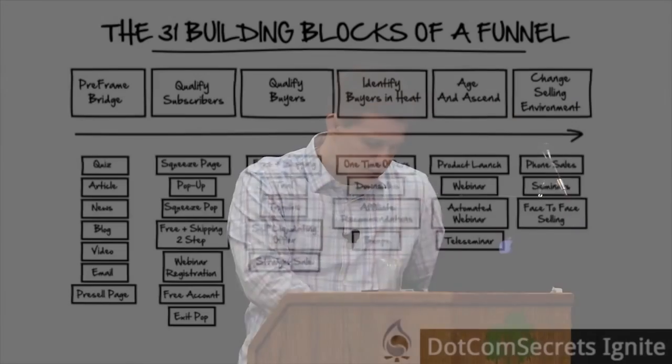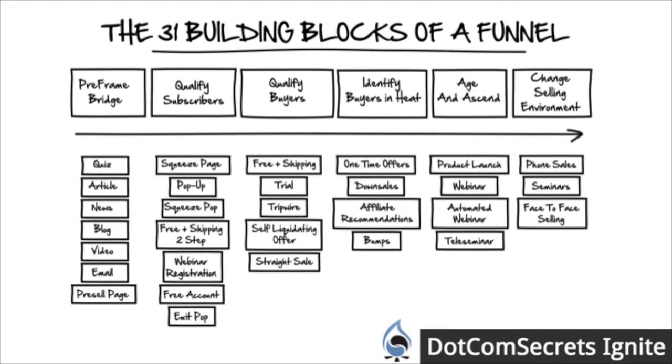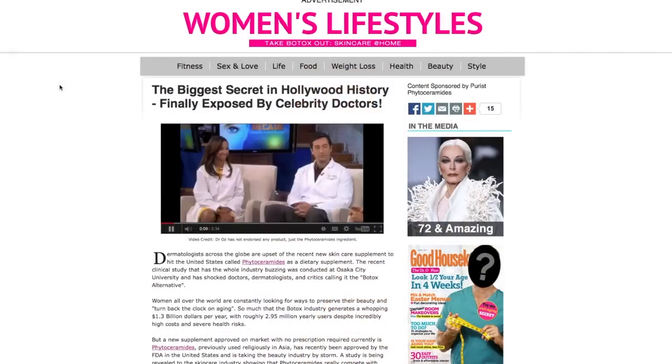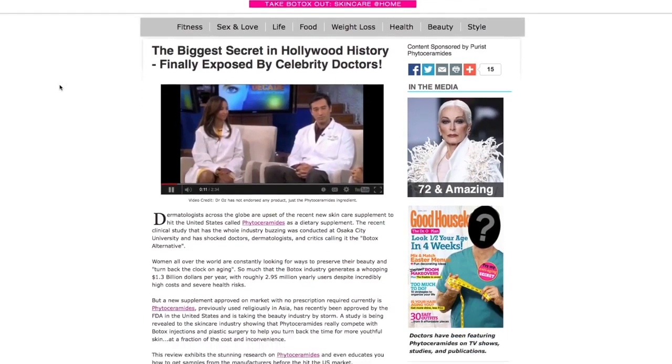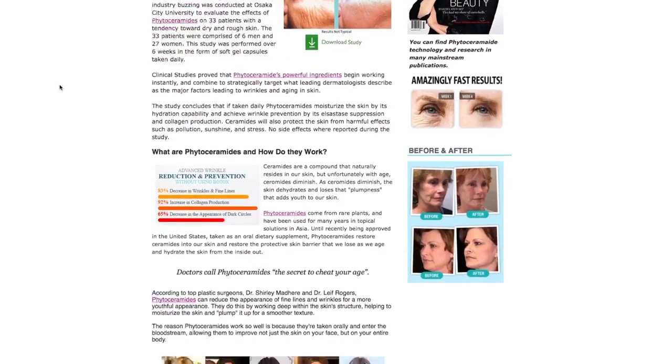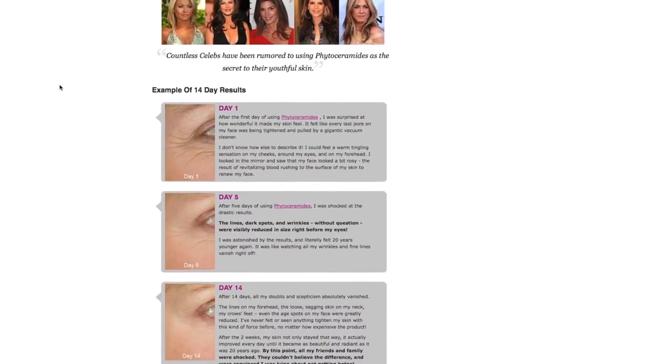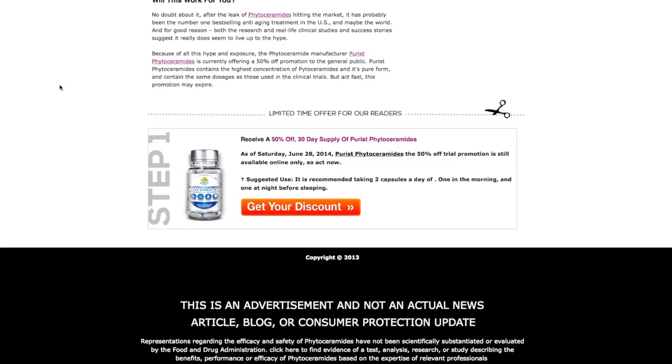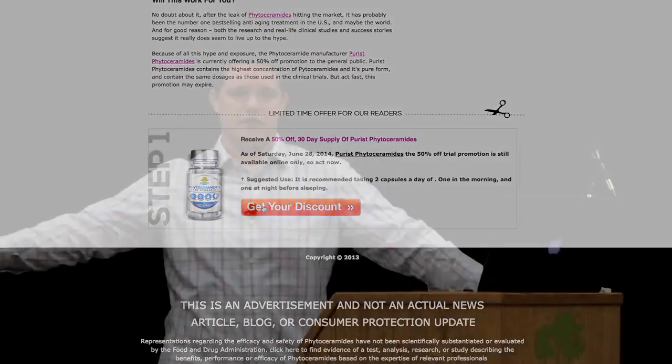Next one. So the next one, like article, news, blog. You guys know what those are. But this is an example. If you look at anyone who's crushing it with banner ads especially, they're almost always driving somebody through a site like this. It looks like a news site. Here's a video of Dr. Oz, and they're talking about something, and they're pre-framing this thing. And at the bottom it says, hey, this product down here actually does it. You click on there, now it takes you to your landing page.